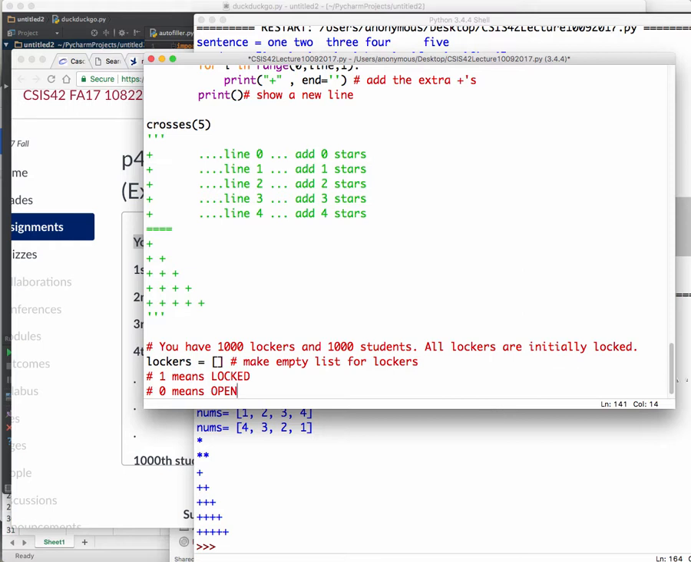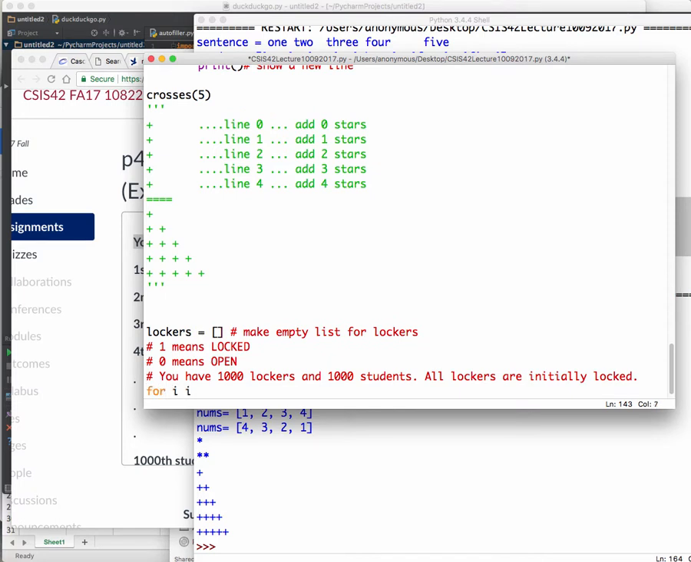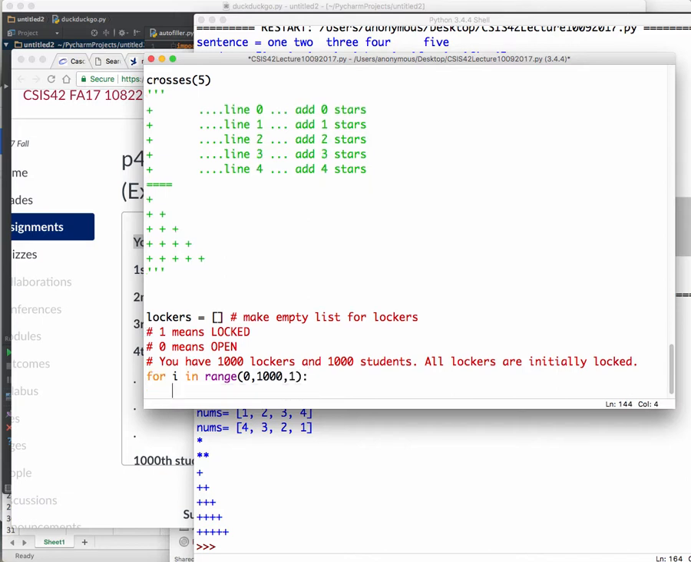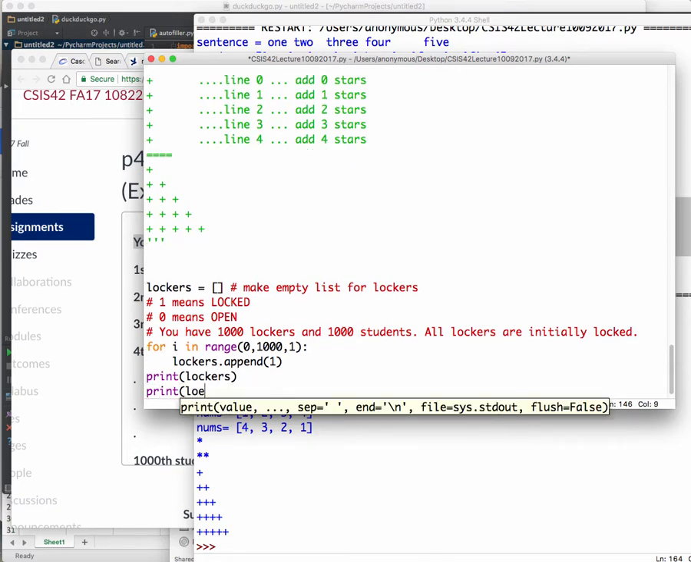Okay, so since all lockers are initially locked, right? Let me move this comment a little bit down. So all lockers are initially locked. Okay, what I'm going to do is make a loop that happens 1,000 times: for i in range from 0 to 1,000, steps of 1. And I'm going to fill up this lockers list with lockers.append. I'm just going to fill it up with a bunch of ones. Okay, I'm going to show you the lockers, and I'm going to show you how many of them there are, because it's going to look like a lot.